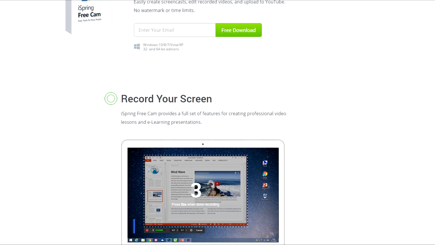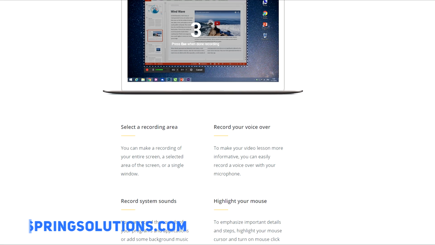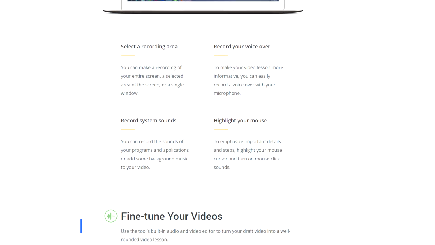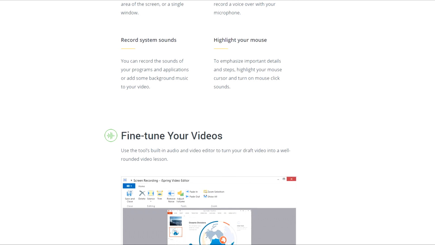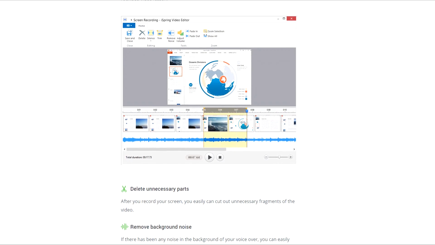Alright, so first let's talk about iSpring. Now this screen recorder is probably the best free screen recorder that I have tested. The interface is very clean and comes with a built-in video audio editor. Now the pros of the software are that it has no watermark, no time limits, and no ads.